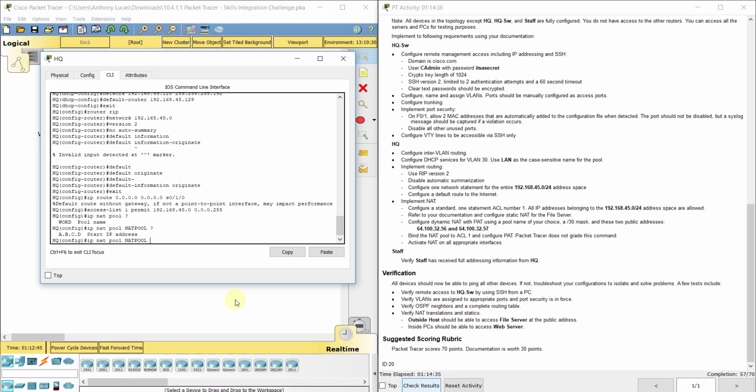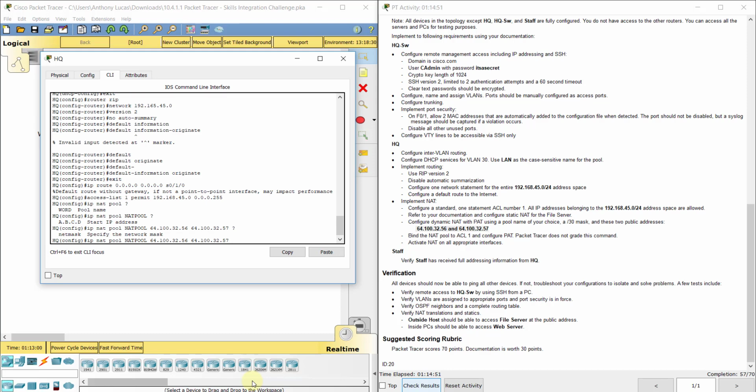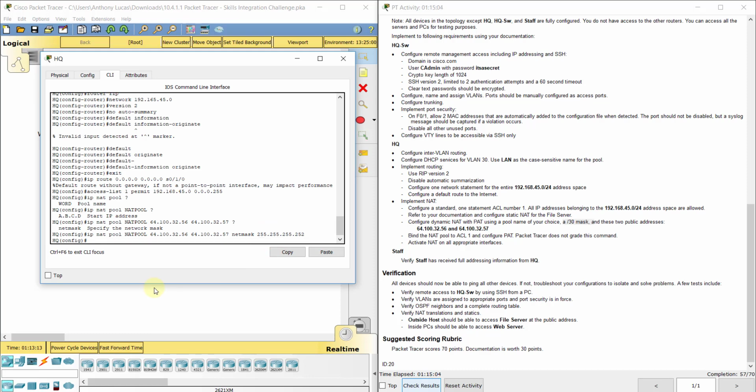Okay. Then if you question mark your way through this, the start is 64.100.32.56. That's what they tell you right here. So they only want 2 public addresses, and then 64.100.32.57. Now you have to specify your subnet mask for those 2, and it's a /30 it says right here. So that would be 255.255.255.252. Okay, so that sets up the pool. We've only got 2 addresses in our pool, and they'll both have a subnet mask of 252, but that's it.